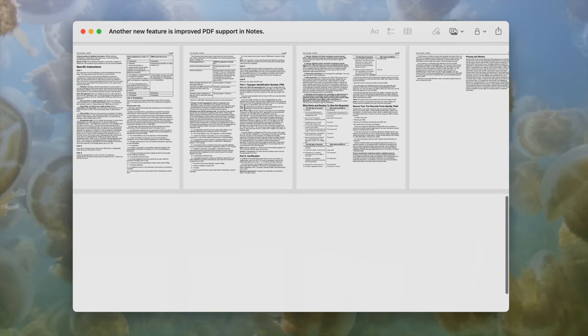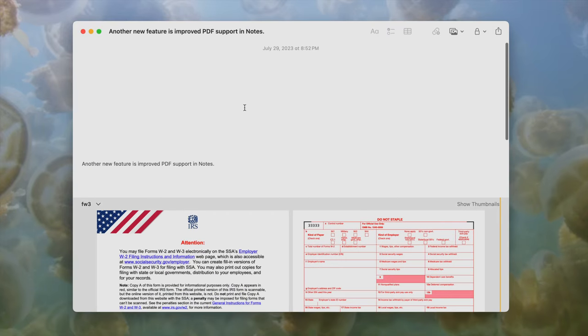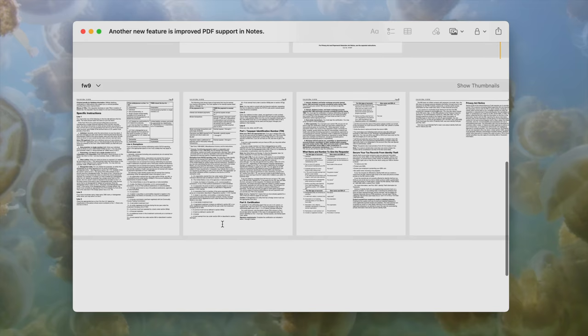Depending on how you use the Notes app, you may not even care about such a thing, but if you use it sort of like an Evernote alternative, I can see that being really, really handy.